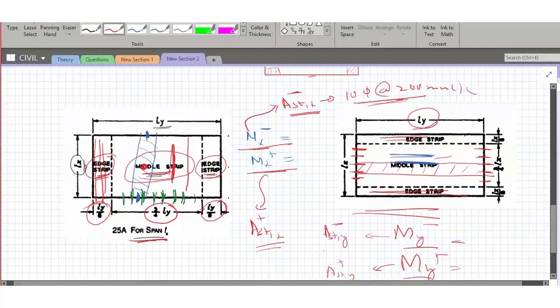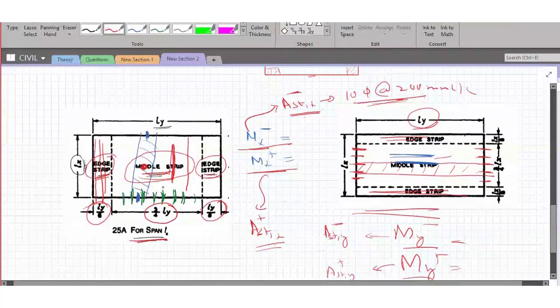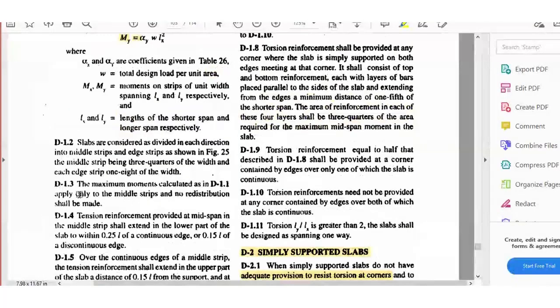So what has the code given? It has given some kind of guidance, considering that at the edge you do not have very high moment compared to the moment at the middle strip. So do not provide more steel at the edge. But I am saying again, you can definitely provide at the edge the steel you are getting at the middle strip, but it will be uneconomical. D1.2, D1.3 is clear. I hope till here it is clear.